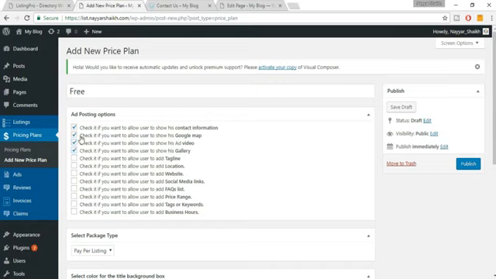Okay, so for example, now for free you want to give only 4 features, and the rest you don't want to give to the free plan. They will have to upgrade to the paid plan so that they can access the different features.